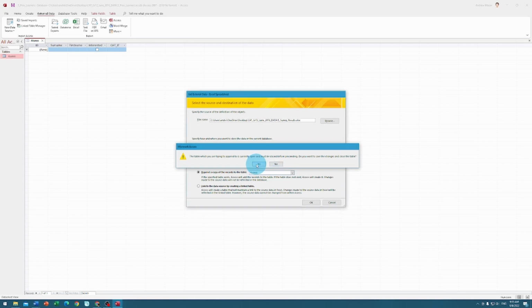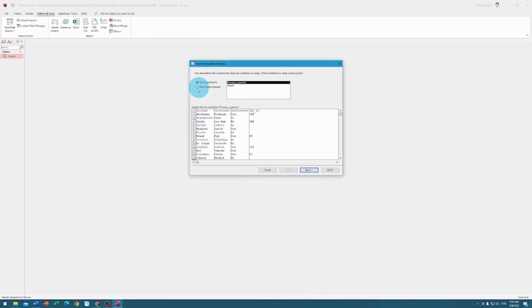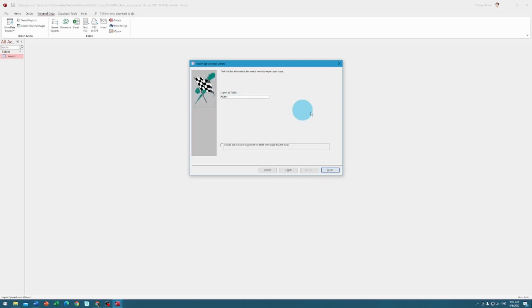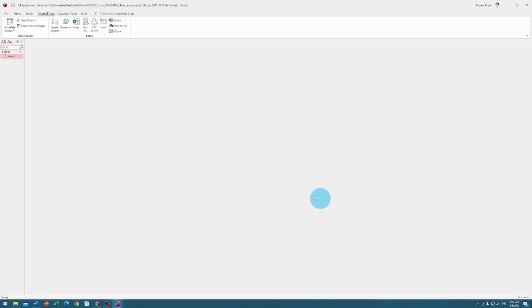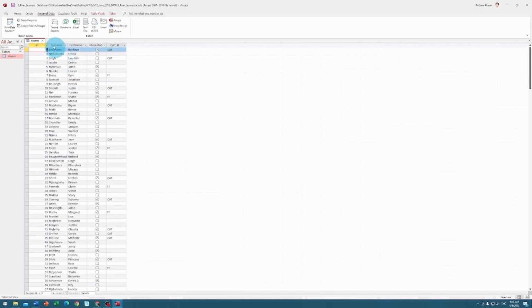Do you want to save the changes? Yes. Okay, now it's time for us to make sure it's got everything we need. There's surname, first name, interest, and CAT IT. Go next. Next, import to the table alumni, finish, close. So if I go look here, here's my alumni table. It now has the ID field, surname, first name, interest, and whether they're doing CAT or IT.